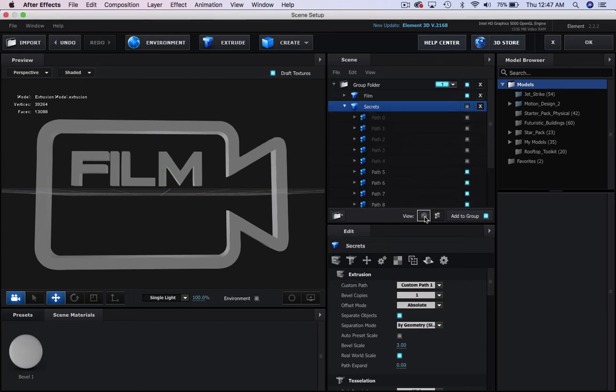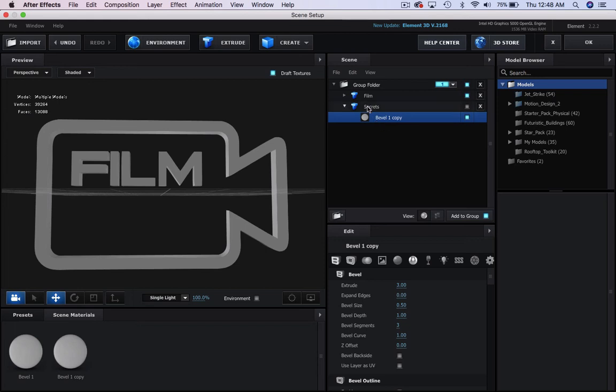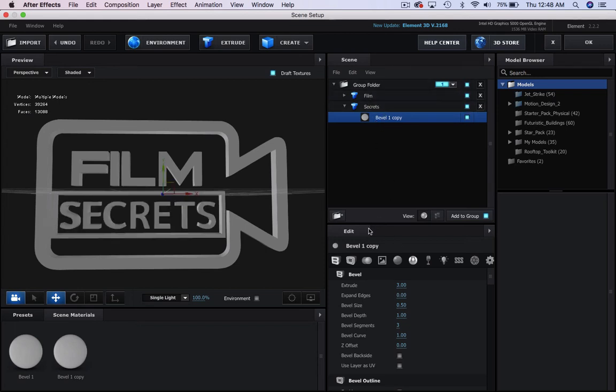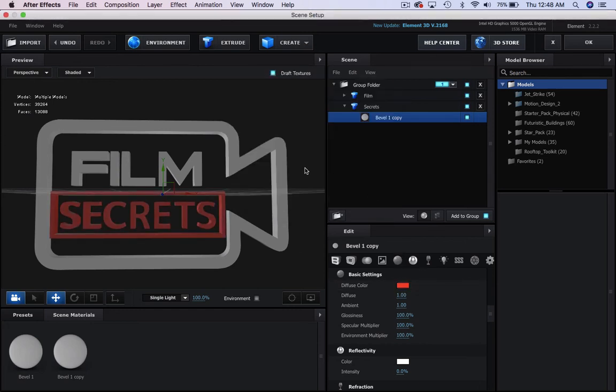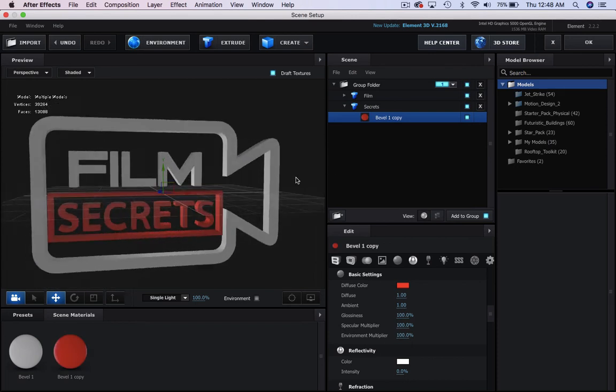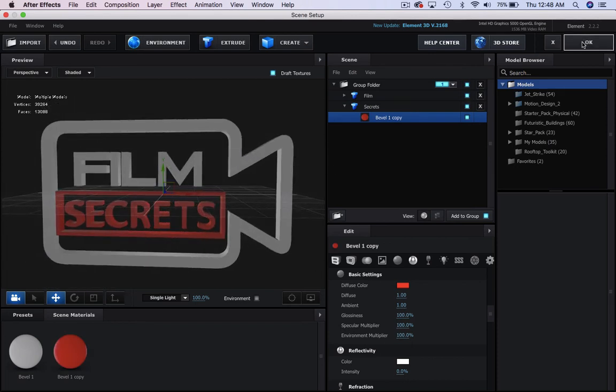Now on Secrets, I will open the Materials section and I will duplicate and replace this. The reason I did this is so the materials aren't the same color. And now I will turn this back on, go to the Material section, the basic settings, and change the diffuse color to red. And now that looks more like my logo. Now I'll click OK.